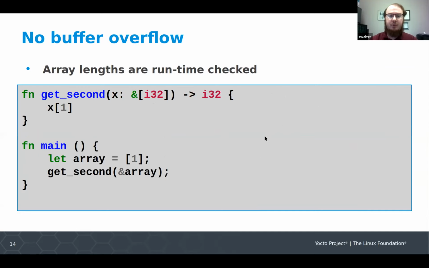So we talked a little bit about buffer overflows. The compiler is going to check array lengths both at compile time, if it knows about them, and if it doesn't know the sizes at compile time, then it'll do the check at runtime. So here's an example of a runtime check. If we have a function that takes a reference to an array of integers, and it's going to return a single integer, and it's just always going to go and get that second element out of the array.